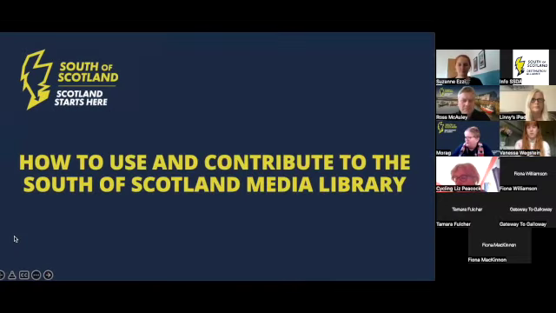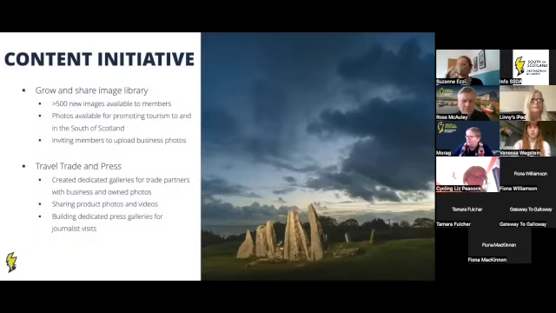How to use the platform and also how to contribute to our media library that we launched in late March this year. So first of all, we are using a platform called Crowdriff to run our entire content initiative. It houses pretty much all of our images that we have commissioned and also that we've been sent from our members and businesses across the south of Scotland.